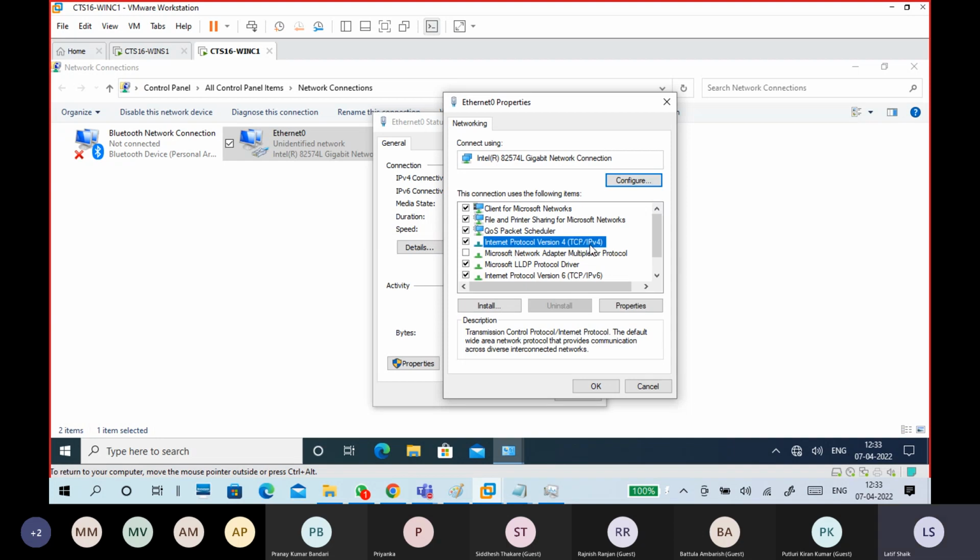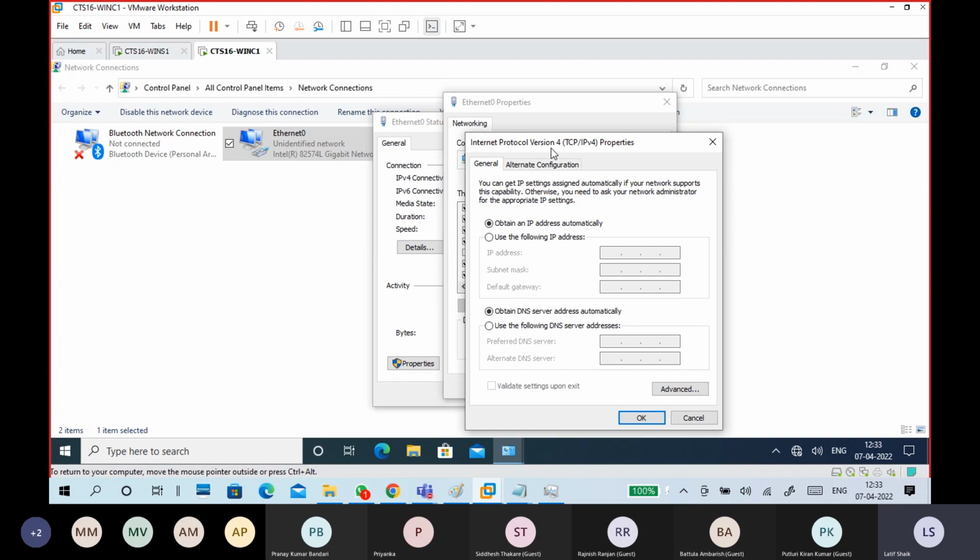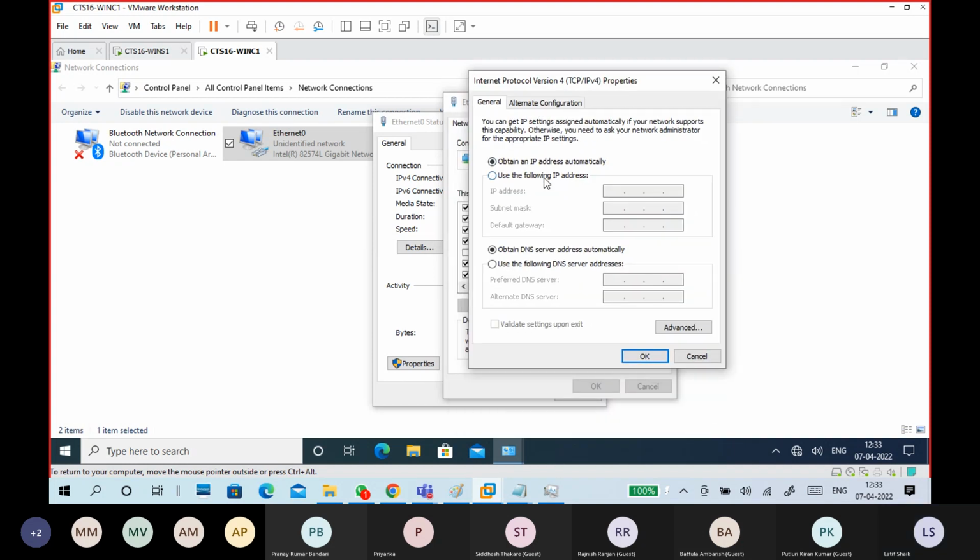IPv4, Internet Protocol version 4, IPv4. Next. Properties. Which option? Use the following IP address. Very good. So we are configuring statically, so the second option is compulsory. I told you I use 10. Press the tab button, then the default subnet mask appears automatically. So I want to keep that one only.